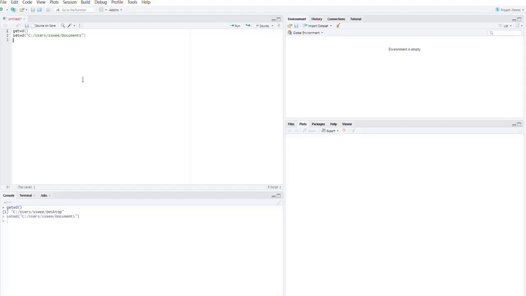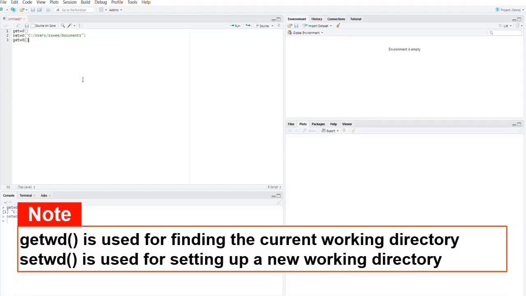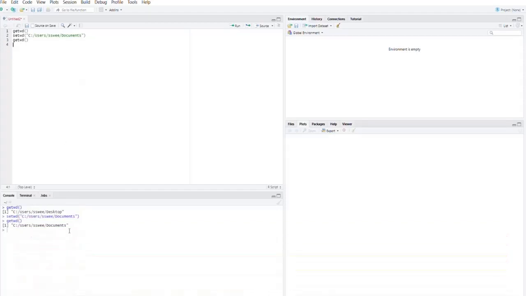So now that we have changed the directory, we can actually check it again. So let me run getwd, and now it should show the path pointing towards documents. Yeah, it does that. So as the next step, we'll look at installing libraries.